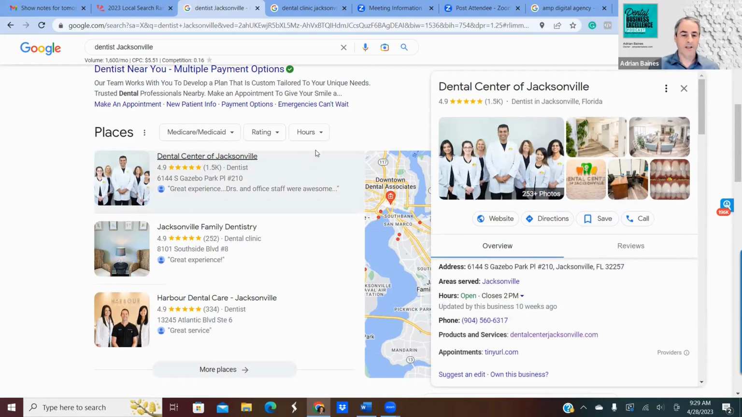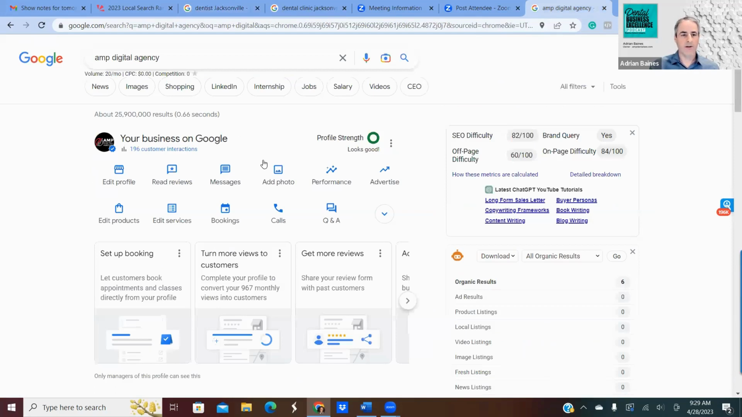Now, to log into your profile, it's really simple. All you have to do is open up a search browser using Google Chrome, and then you search for your business name, just like I did. Here's my agency. And when you search for your business name, you should see these controls showing up right here.